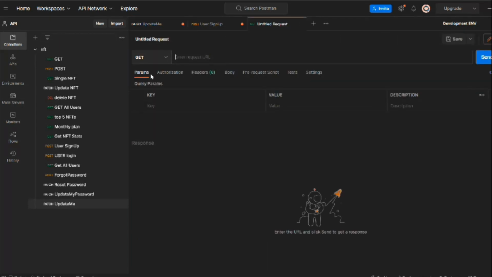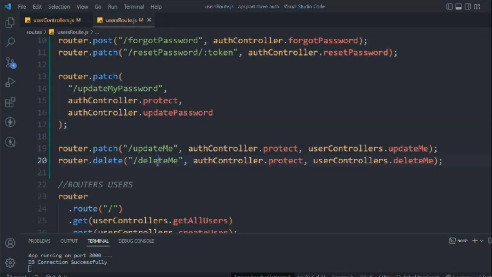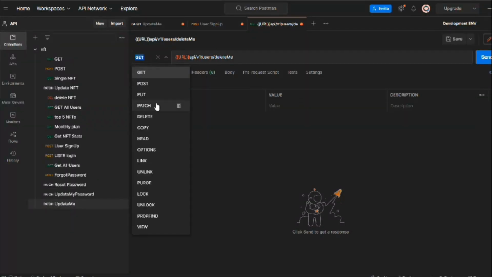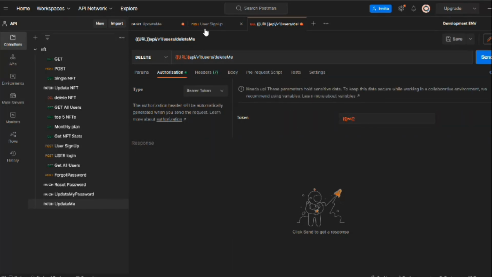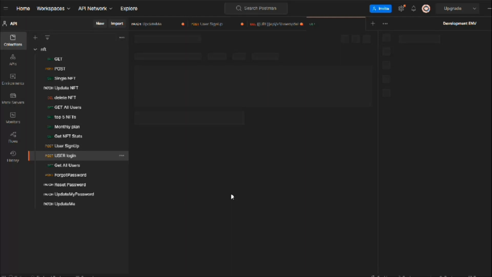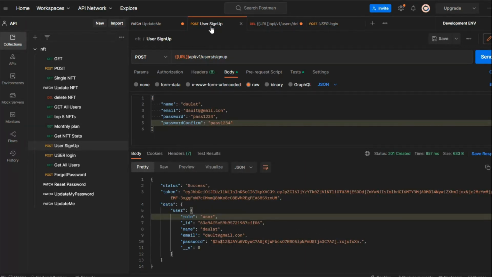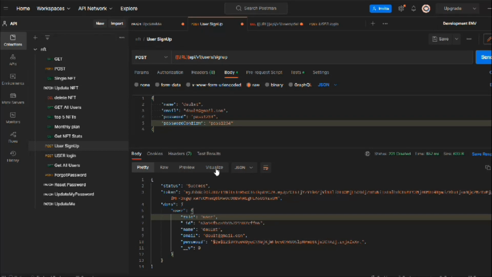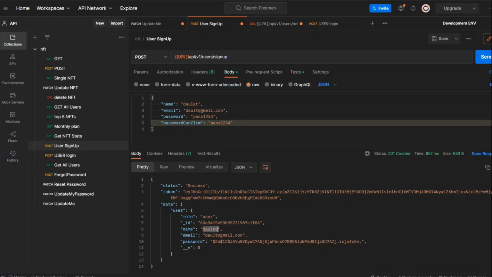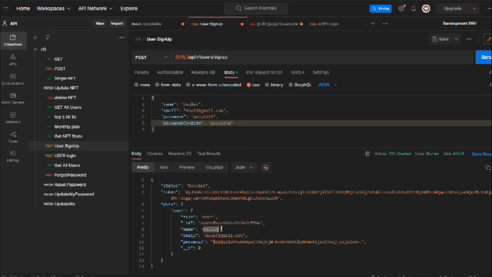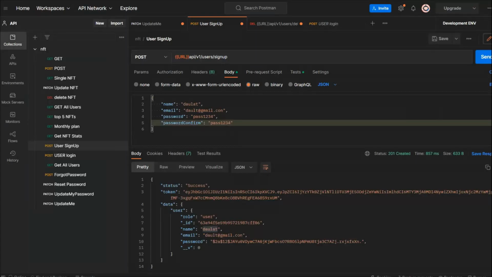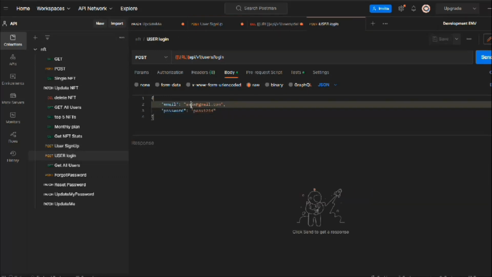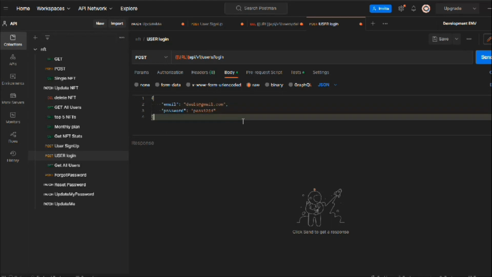Simply copy that one, open a new tab and paste here, and this will become deleteMe. Copy that one and paste here, and from here we can simply take this delete method, and we have to take this authorization as bearer token and JWT token. So let's come here in the login. We have to first log into the application. Let's come here and create a new account. So this is the name Daulat we have, and if we come here and refresh, you can see this is the name daulat at gmail.com. So this is the one account we have. Now we want to first log in to the application, then we can easily do that.